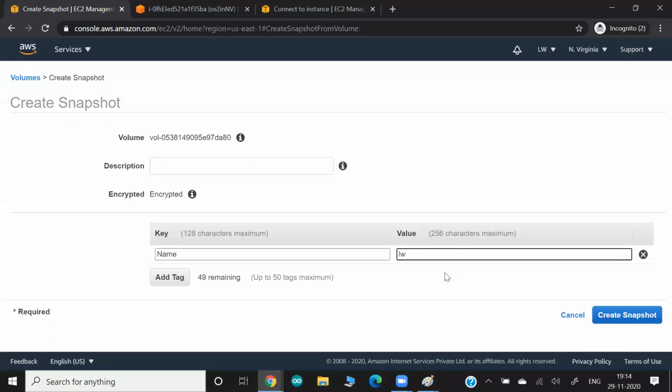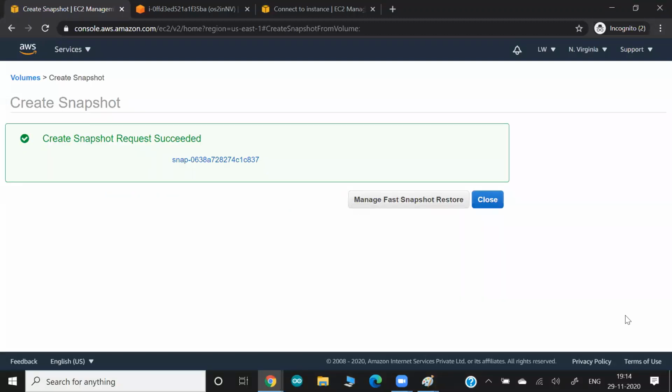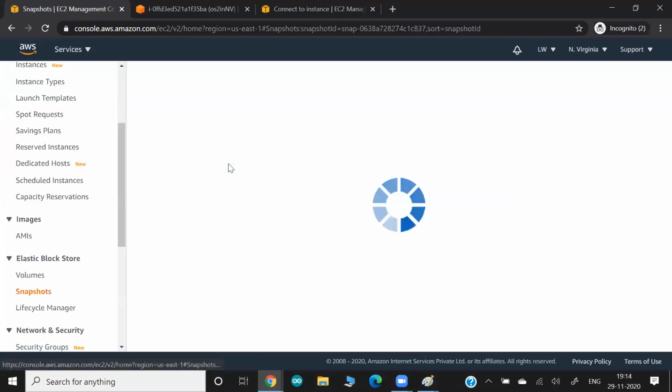Let's say LW snapshot key. We see, guys, it is encrypted here automatically. There's no option to change. So if your storage is encrypted, then finally your snapshot automatically becomes encrypted.